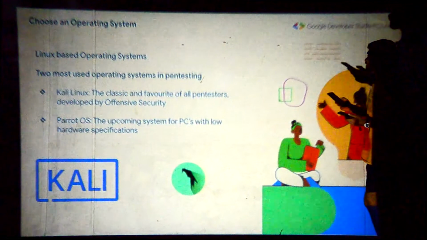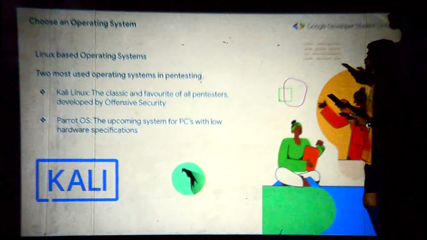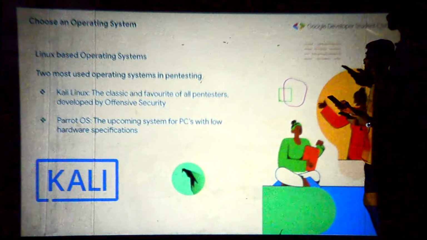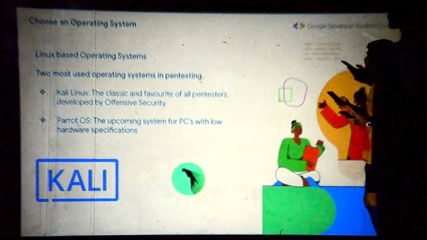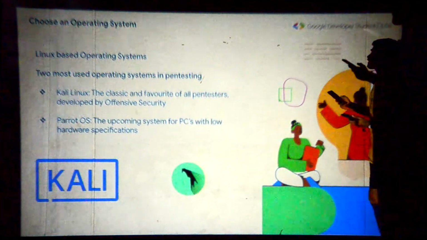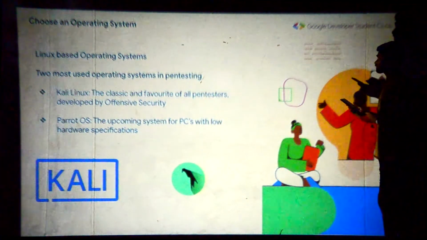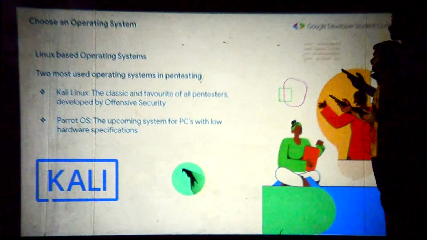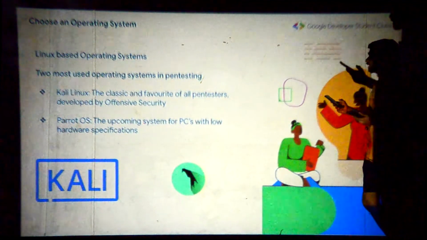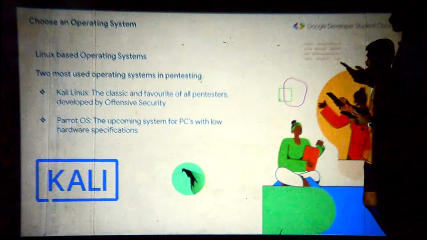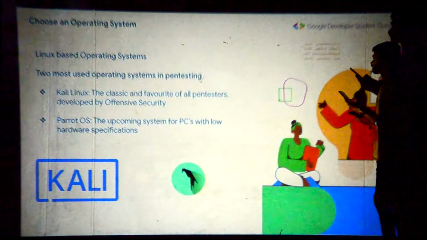Kali Linux is the classic and favorite operating system of all pen testers, and it has been developed by Offensive Security, which is an official cybersecurity firm. Parrot OS, on the other hand, is an upcoming open source operating system that is specifically made for PCs with low hardware specifications. So, if your PC can't handle Kali Linux, please install Parrot OS and have a good journey.